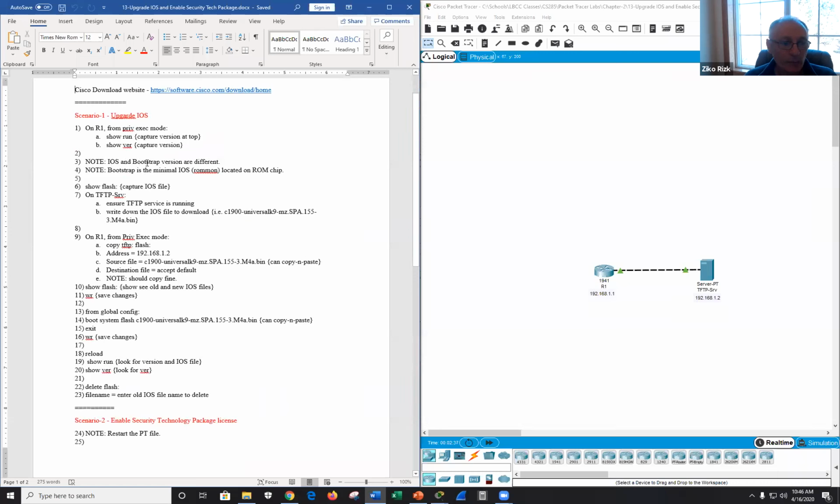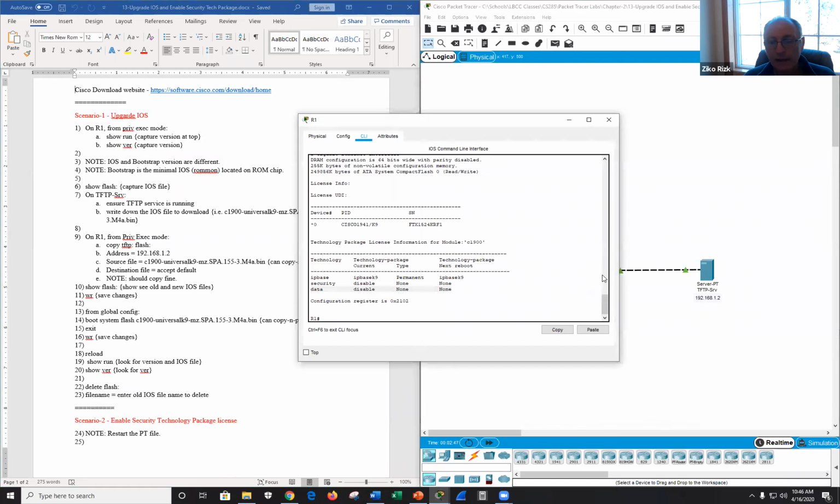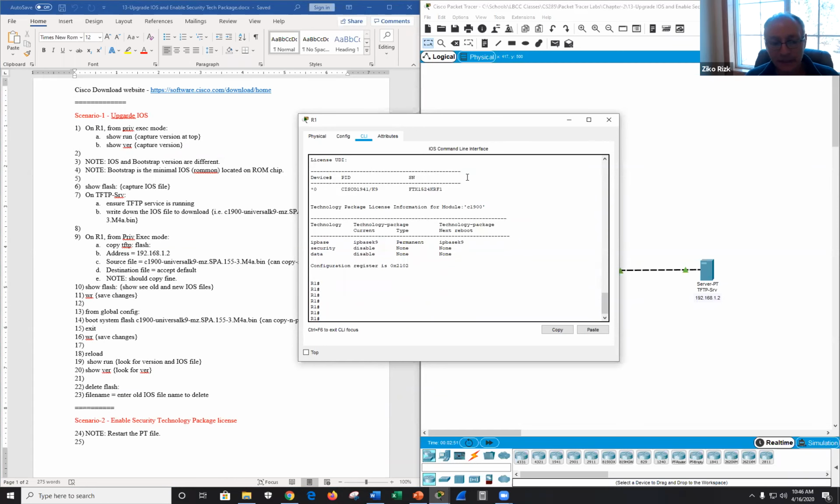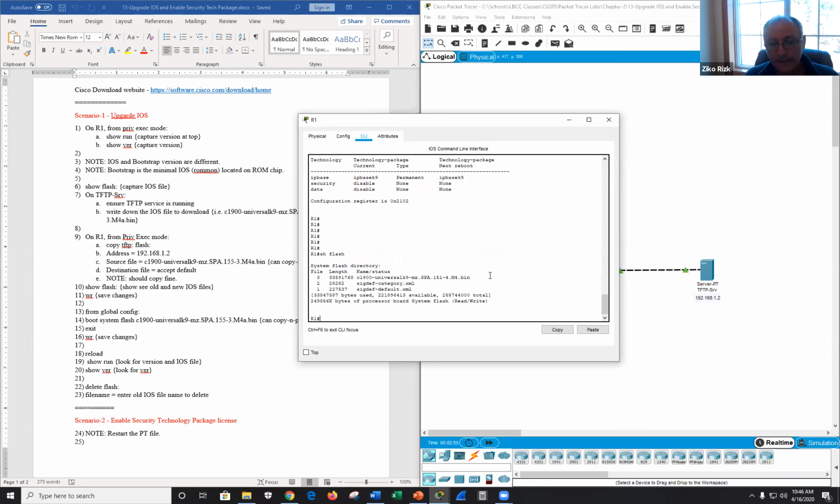Note iOS and Bootstrap, this is the ROM-mon versions, are different. And we all know ROM-mon is the minimal iOS operating system. And let's see what we have on the R1 flash. R1 flash being the persistent permanent storage, show flash. And this is our iOS file. So this is what we load into RAM when we boot up this router.